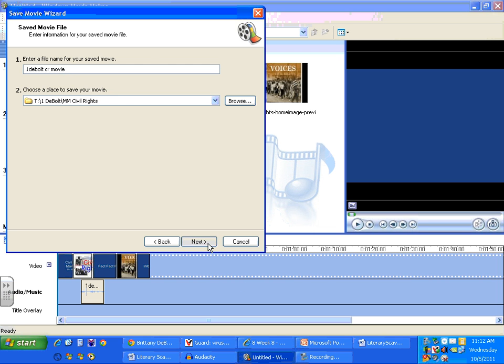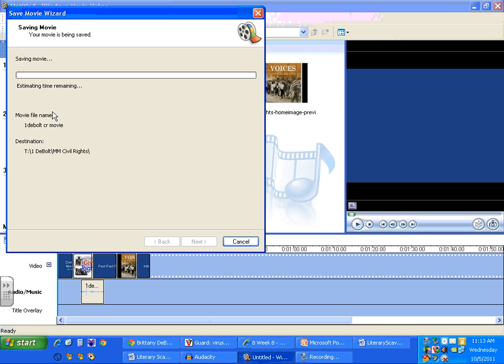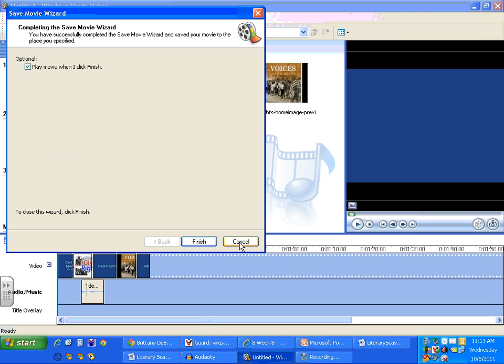And then when you go to next, and it starts creating your movie, mine's going to go quickly because I don't have a lot in there, but that way it's an actual movie and you can save that as a file, you can put it on YouTube, all that stuff. There are other directions for how to put this on YouTube.